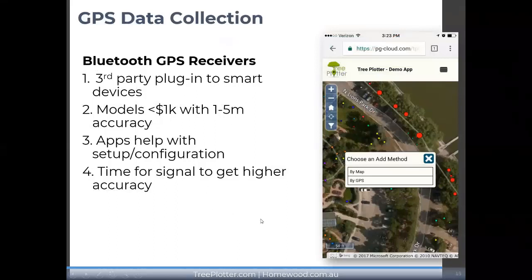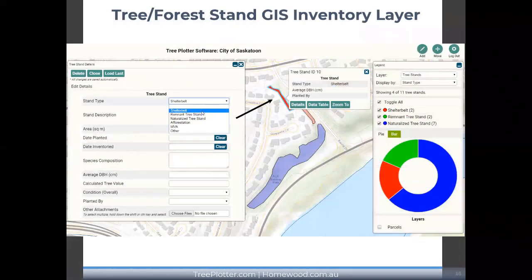Again, I'm going to go ahead and skip this for the sake of time. We talked briefly about Bluetooth GPS receivers, so that's an option. This is a client in Canada. In addition to individual trees, they also wanted to be mapping and managing more woodlots or forest stands. So it's a separate GIS layer that is an option to add to the system. And then again, you can collect different types of information like species composition and so forth.